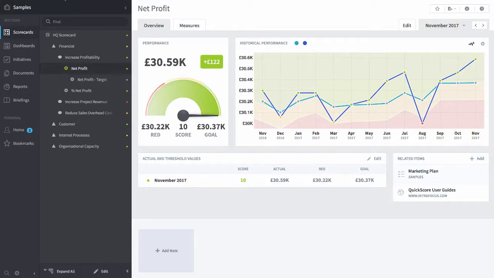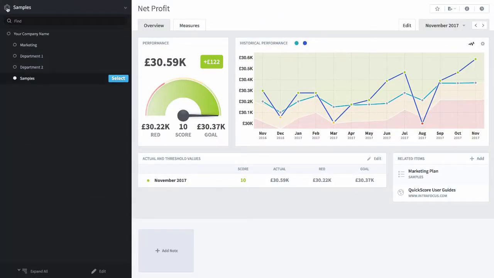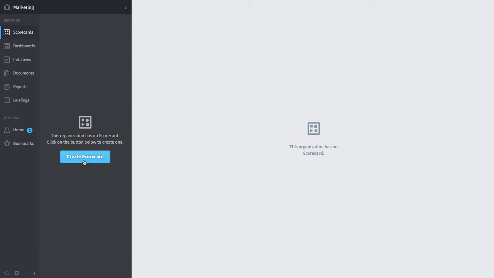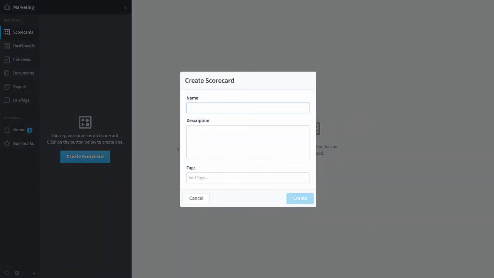Let's go back to your trial system. Click on the briefcase icon and select an area where you want to create a scorecard. Let's select the marketing department we created in an earlier video. Click on Create Scorecard and give the scorecard a name. You can provide a description as well.